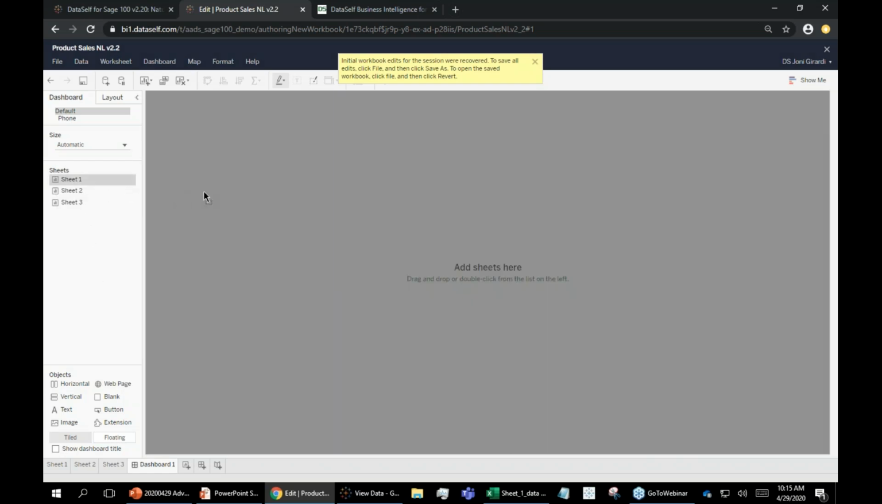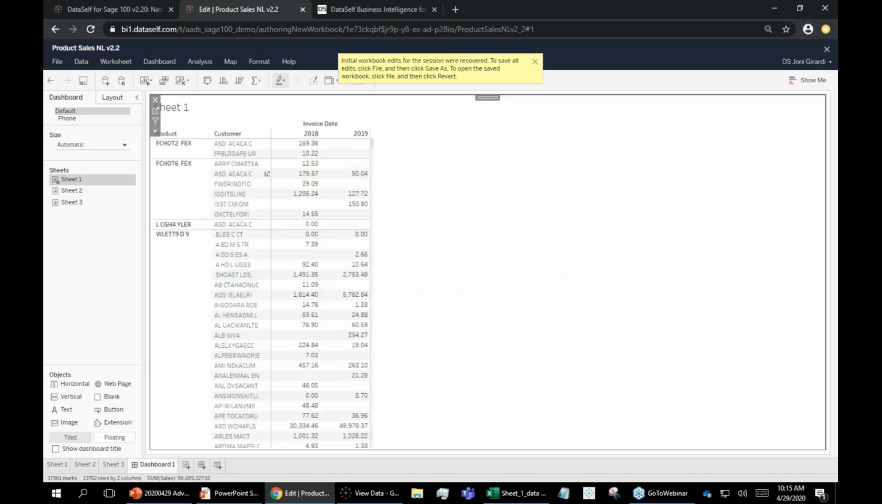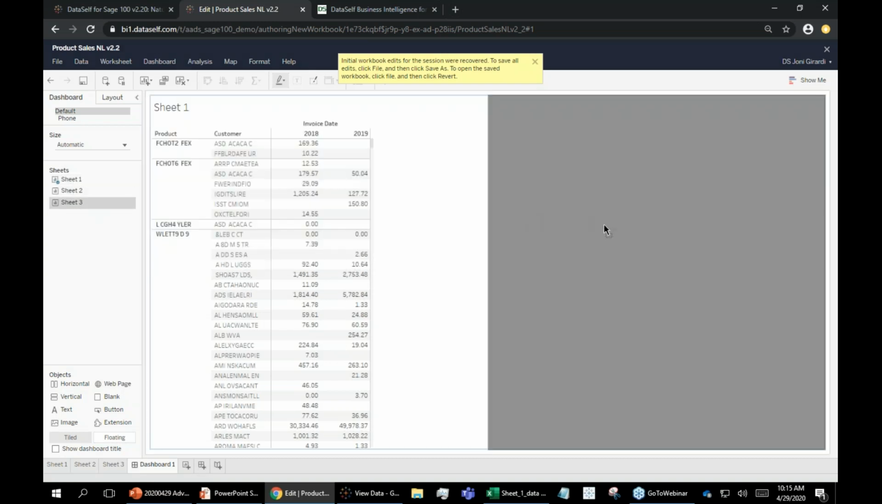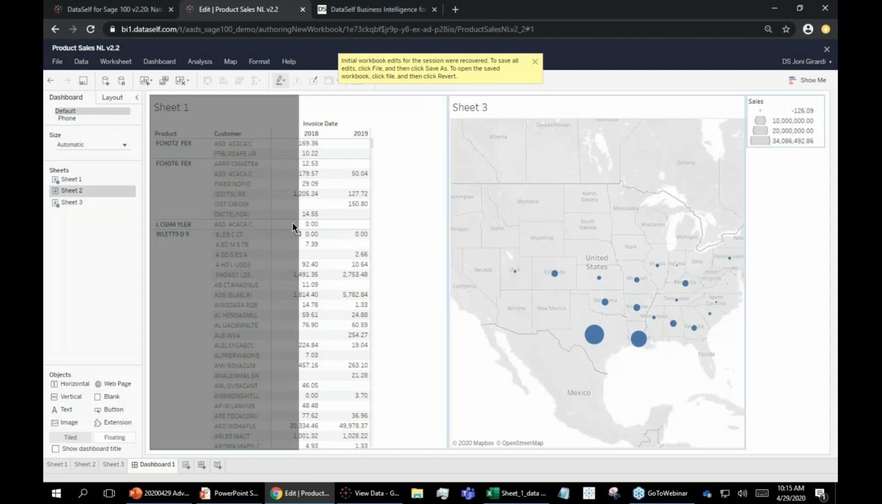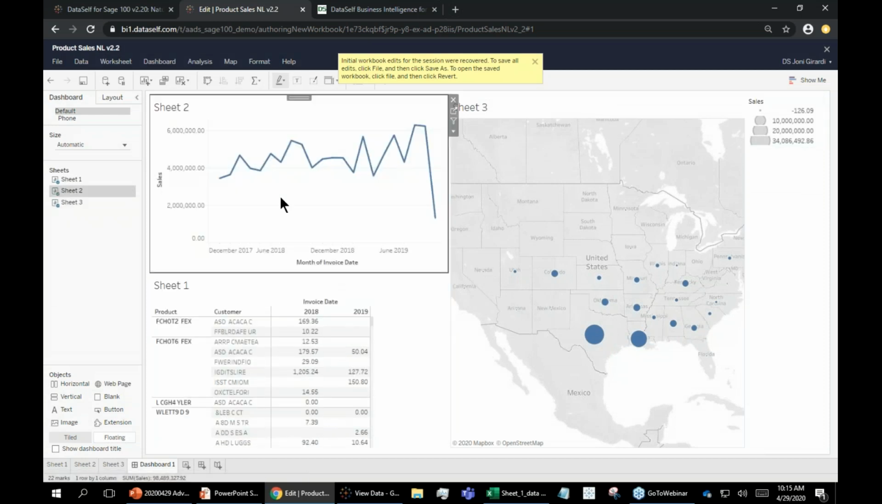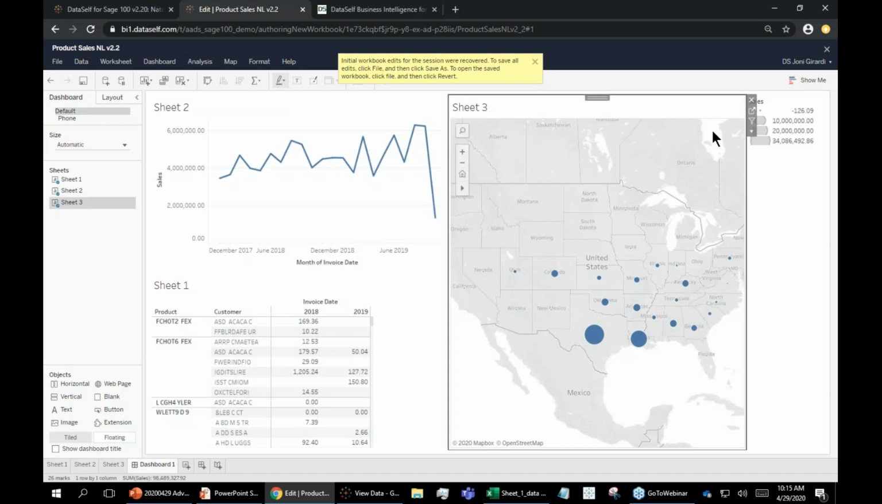And now I just drag and drop my 3 sheets, sheet 1, which was pretty much just the by product, by customer sales in those 2 years. I want to see my map on the right side. And then I want to put my trend analysis, let's say, at the top here. Just drag and drop, and then I build from scratch a dashboard assembling those 3 pieces together.